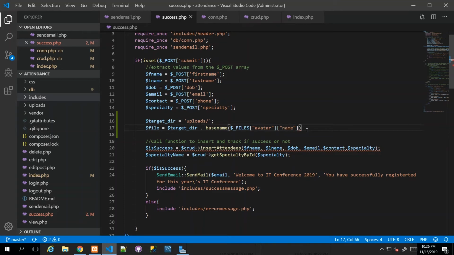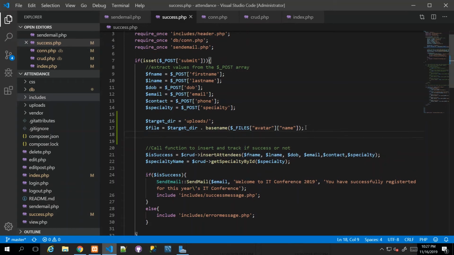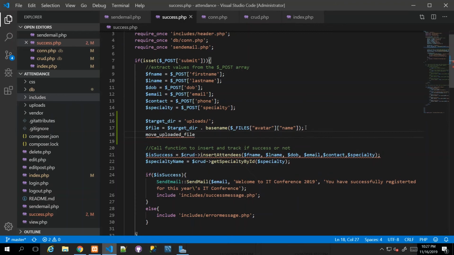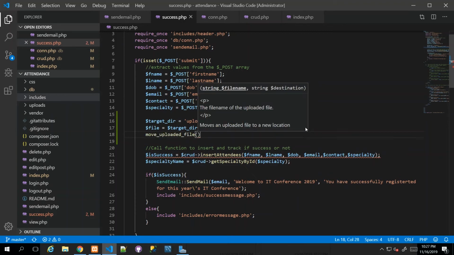The attribute is just like when you right click a file in a Windows system and then you see the name, the date created, the size, all of those are file attributes. So in this situation, I want the name. Now that I have the name of the uploaded file, the next thing to do is to actually move the file. So I'm going to say move_uploaded_file, which is a PHP function. And this one takes two parameters. It takes what file should be moved as well as the destination.